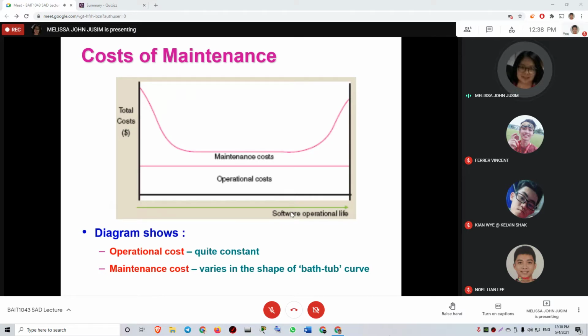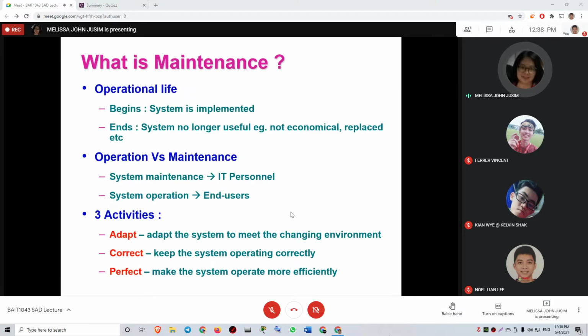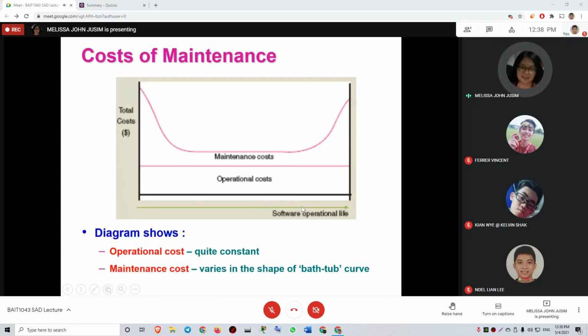Before I give you the break and before we go straight to the 3 activities, let's look at this diagram. This is what we call the bathtub. And I want 3 of you, Noel, Calvin, and also Farah, to take a look at your previous presentation on the cost benefit summary. If you have added in the maintenance cost, see whether it fits this bathtub curve or not.